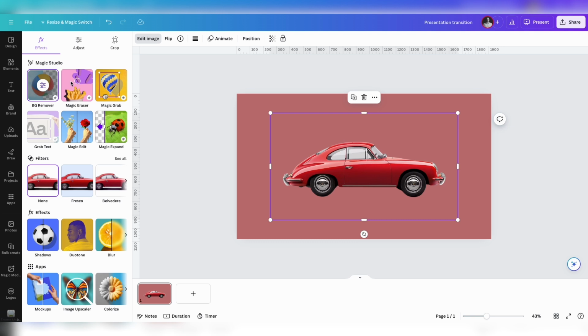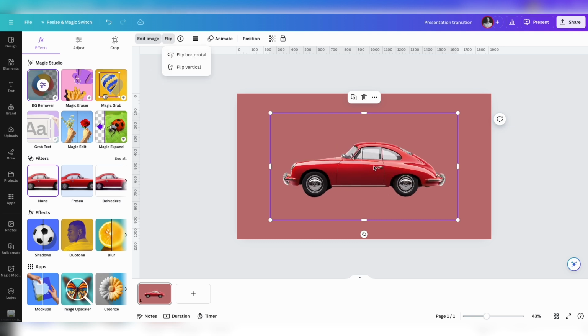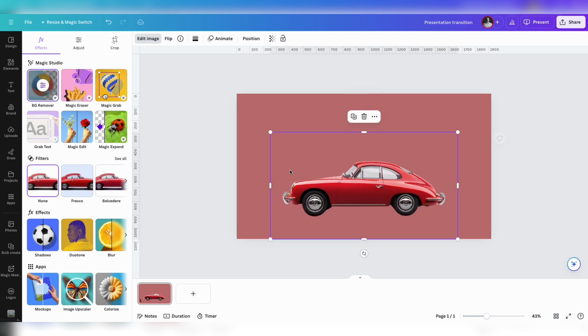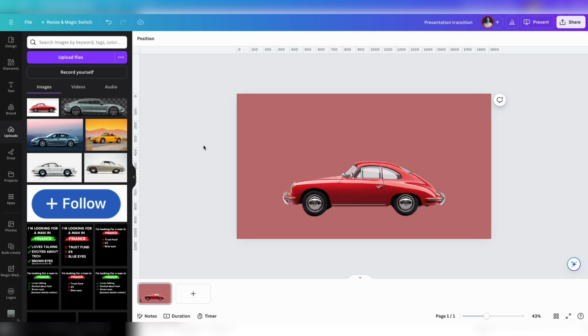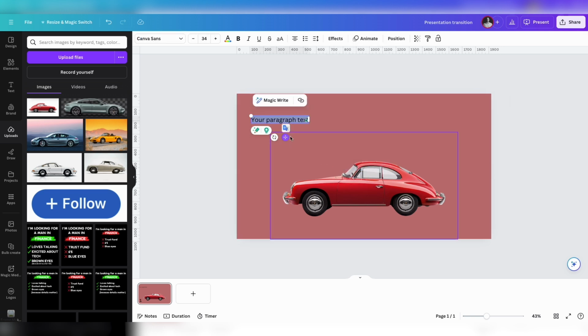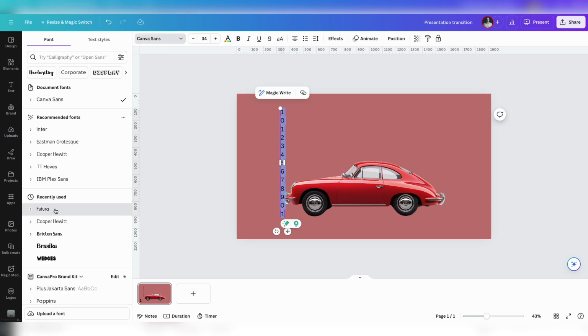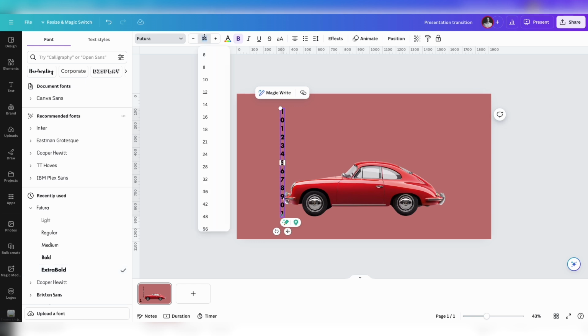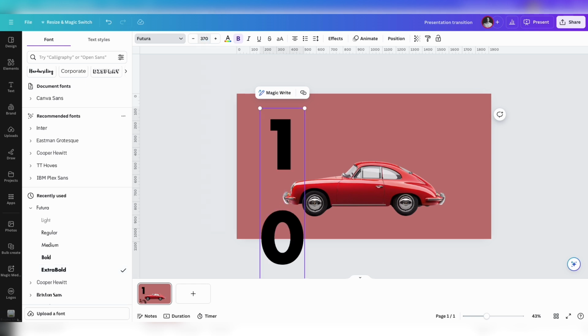I want all the cars to face the same direction for smoother transition, so I'll flip it horizontally and position it slightly lower. Now, on to the interesting part, the numbers. I'll add a text box and write the numbers vertically in a row. I added some extra numbers on purpose to make the transition look better in the end. I'll change the font to Futura Extra Bold and increase the size to 370.